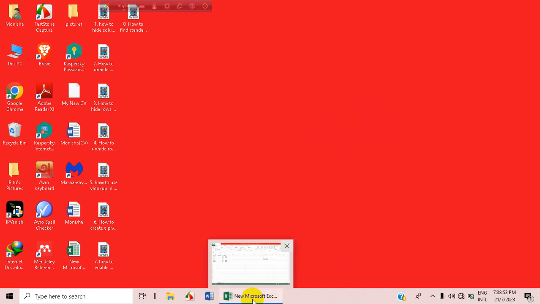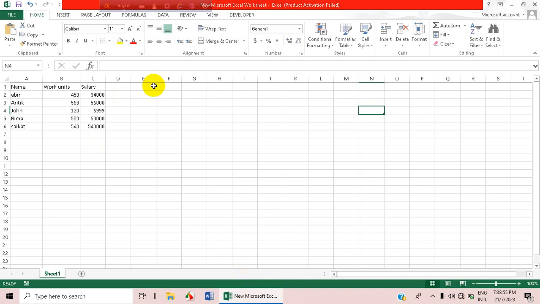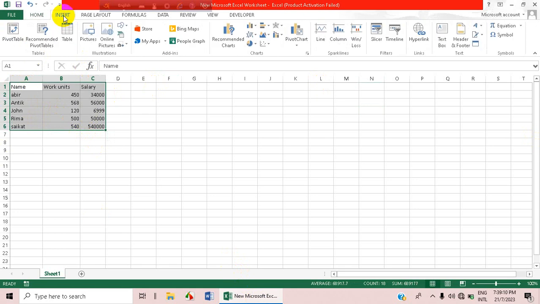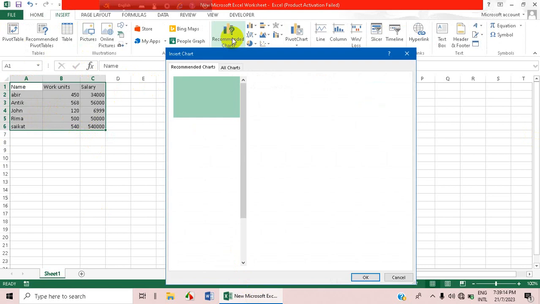At first, open an Excel sheet and make a table or select the data you want for your graph, obviously, and then go to this Insert button and click on the Recommended Charts option.